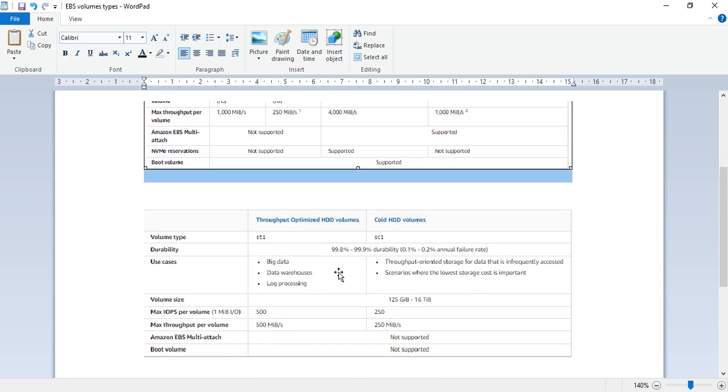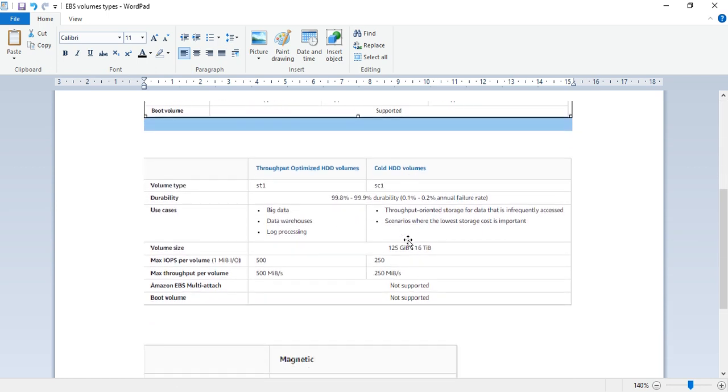And coming to Throughput Optimized HDD and Cold HDD volumes. What is the basic difference between these two? Volume types ST1 and SC1. Throughput, like that we can remember ST1, cold SC1. Both provide 99.8% to 99.9% durability. ST1 is used for big data, data warehousing and log processing, and Cold HDD is used for infrequently accessed data, in scenarios where the lowest cost storage is important.